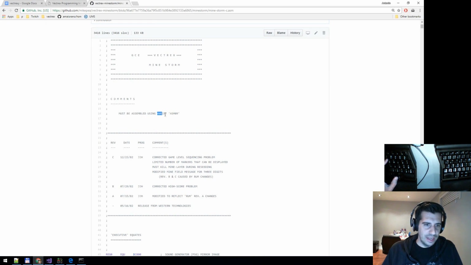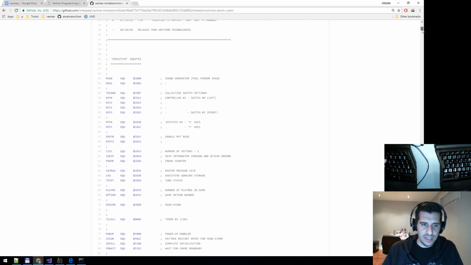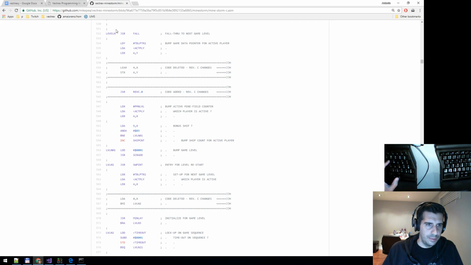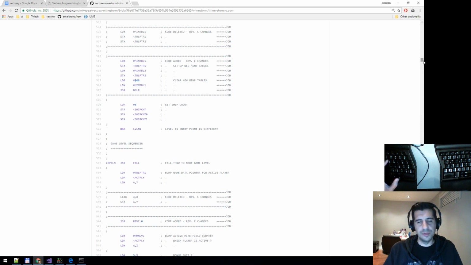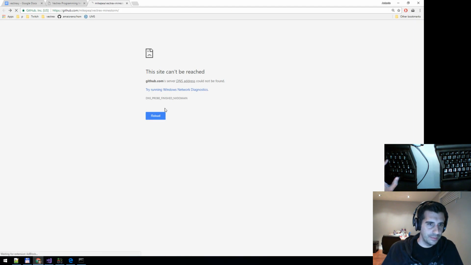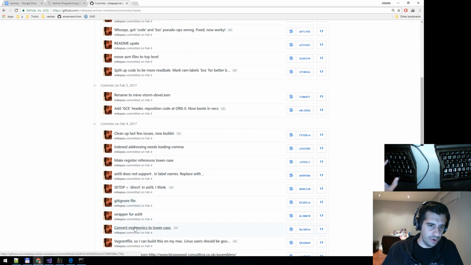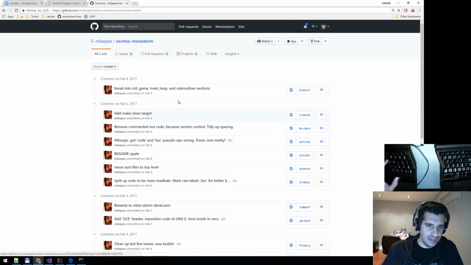See, he had this, must be assembled with the Avocat or Avocet ASM09. Anyway, this is exactly the same format that the BIOS was written in. All the directives are in caps. There's no colon after the labels. Certain things like that, which the Kingswood assembler doesn't like. So I thought, okay, this guy went through the pain of making it work. I took a look at what he did, and it seemed pretty straightforward. But in the end, I just went and did it myself.